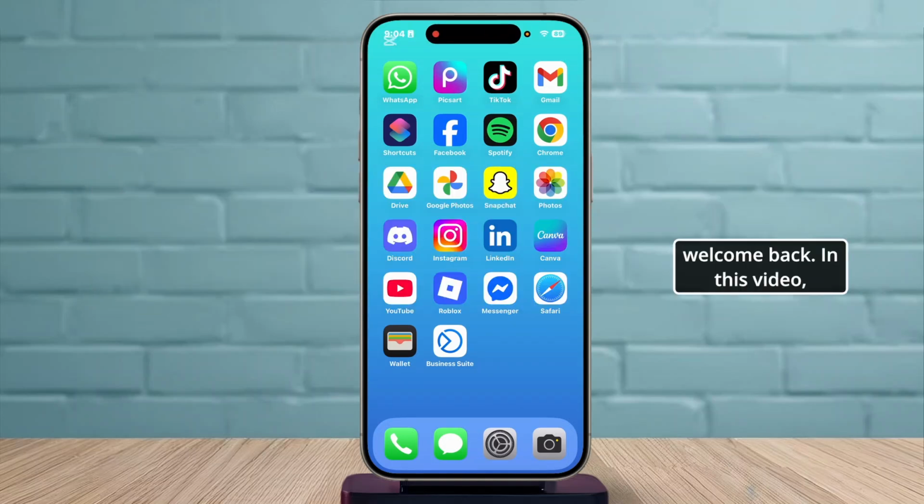Hey everyone, welcome back. In this video, I will show you how you can change the default browser on your iPhone.